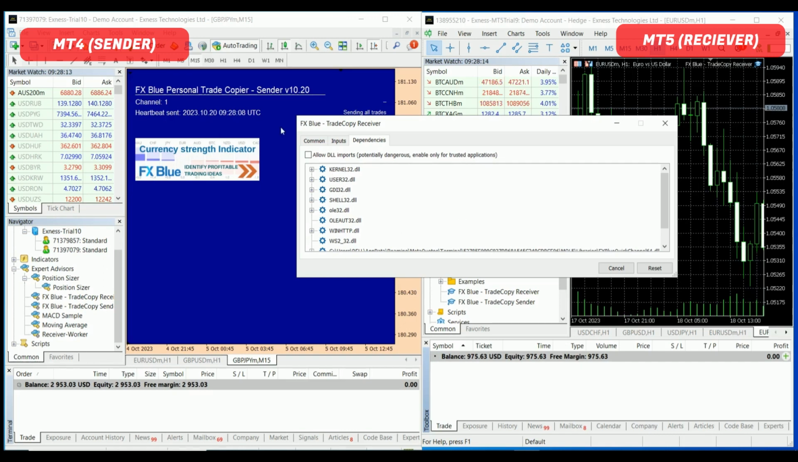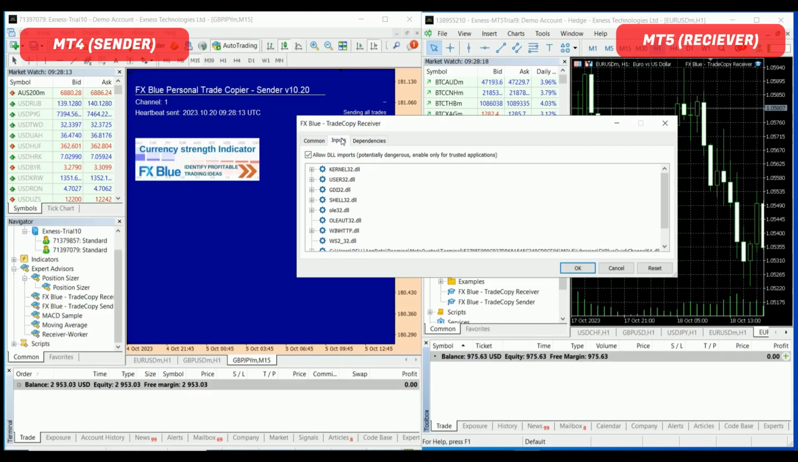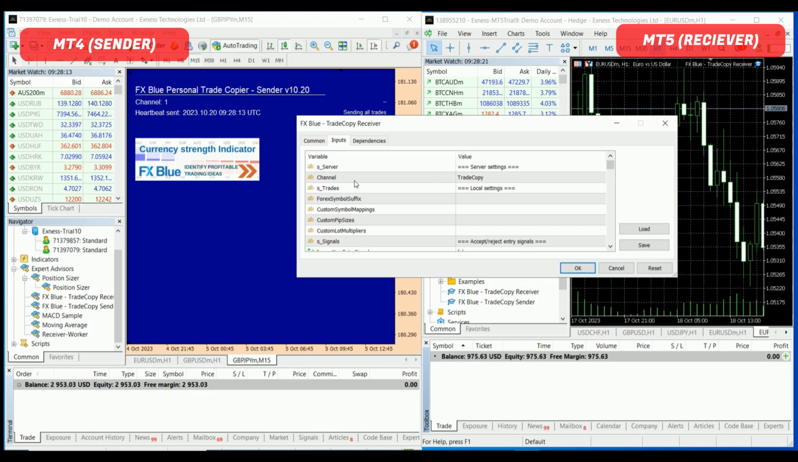So on this MT5, when you drop it on your chart window, you first of all want to allow DLL import. Then after that, you come to input, and then under channel, you want to put 1 because the sender account is labeled as 1. So I want to receive from channel 1 also. So I'll just put it there.